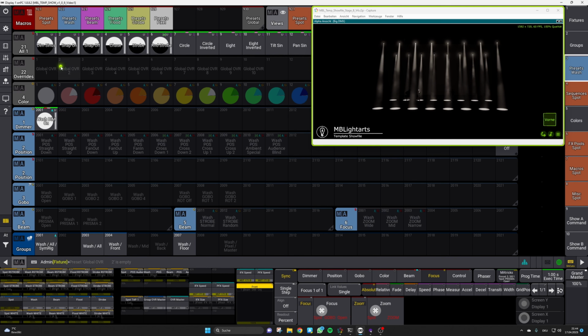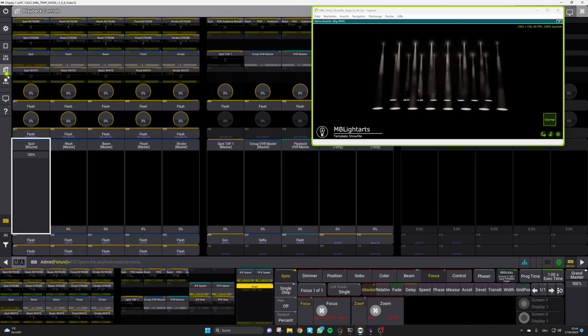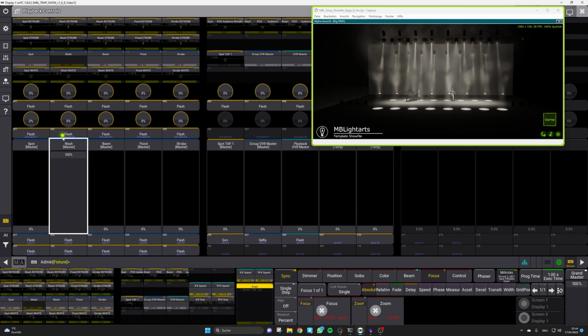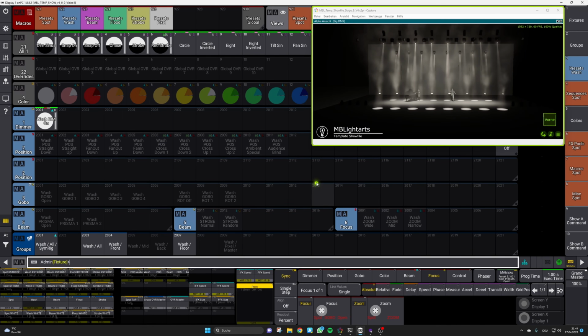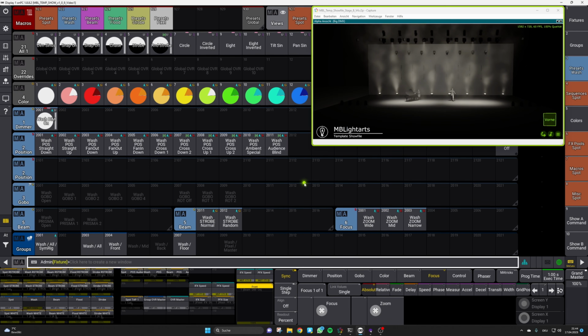So after this, we will ensure that our group master for our spots is at 0. We will bring up our group master for the wash fixtures and clear our programmer. As you can see, the wash fixtures are already up and running without using the add or add 100 command, because we have used the fixtures that were initially there in the show file.